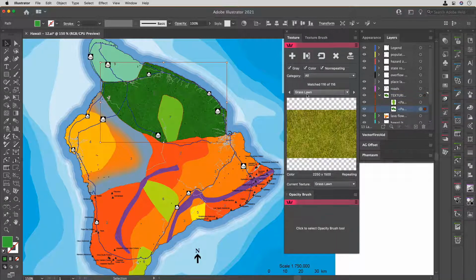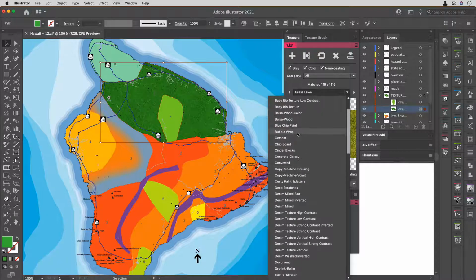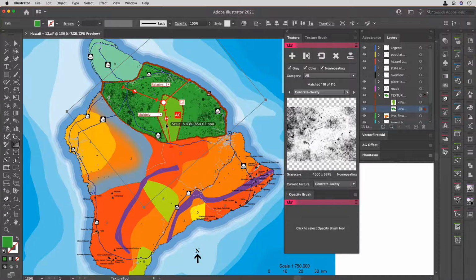we come back to Texturino. Let's just say that we don't want that particular texture of grass lawn. We're going to select a different one. So let's just come up here to Concrete Galaxy. Let's say I want this kind of effect here on there rather than grass. I can just come to this second icon, click on that, and what that's going to do is replace the original texture.